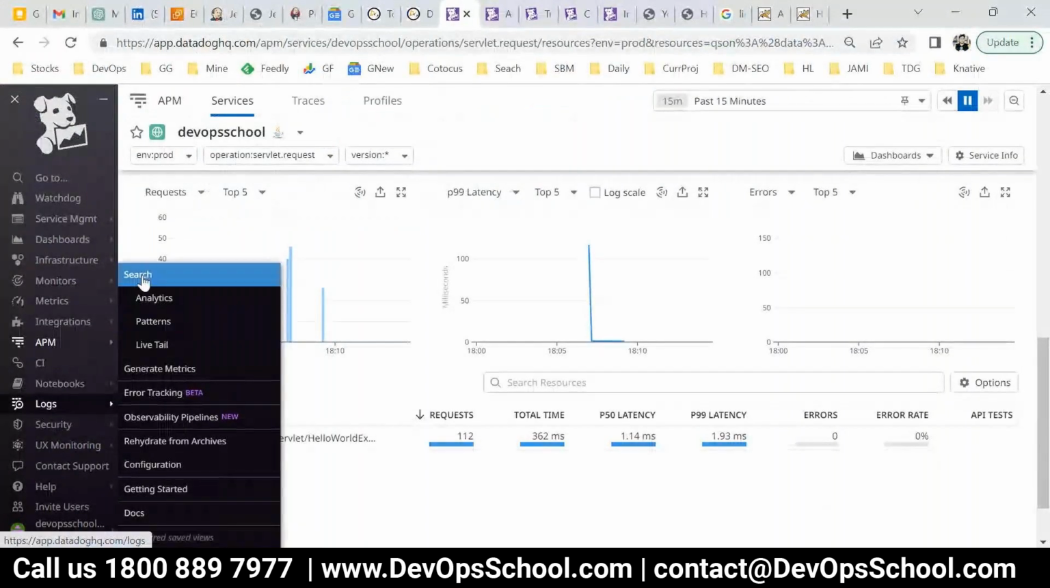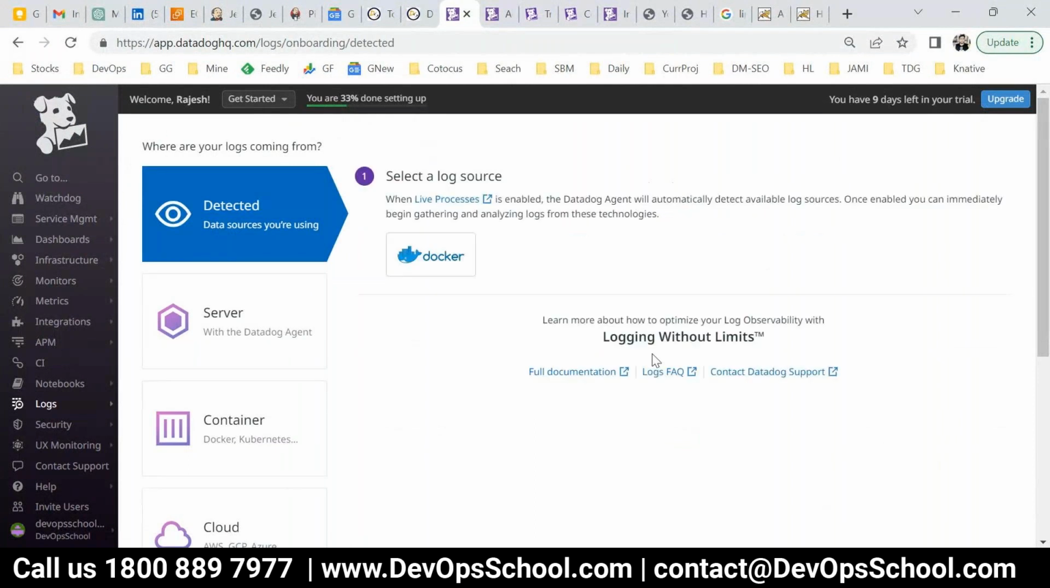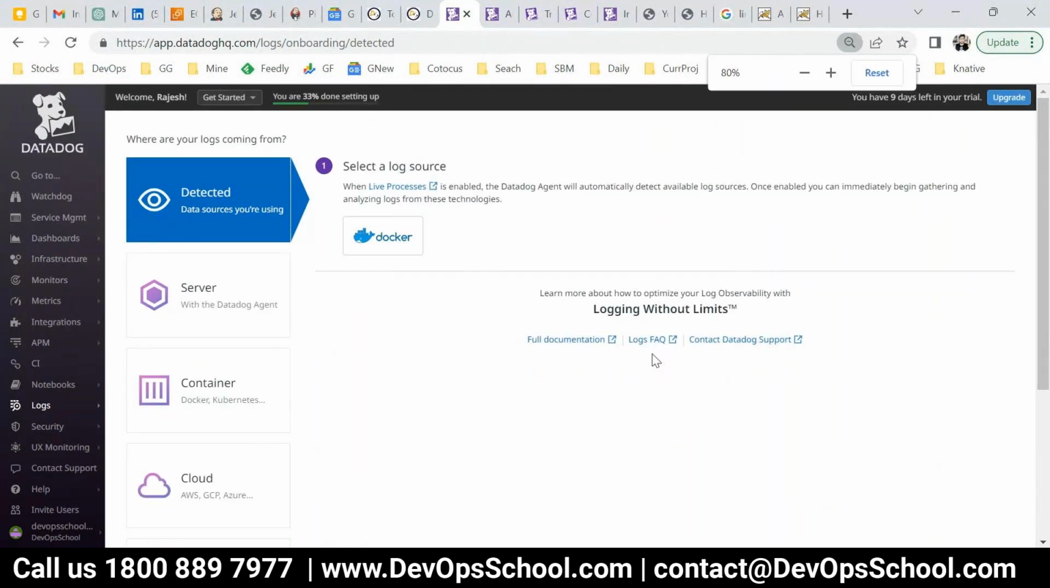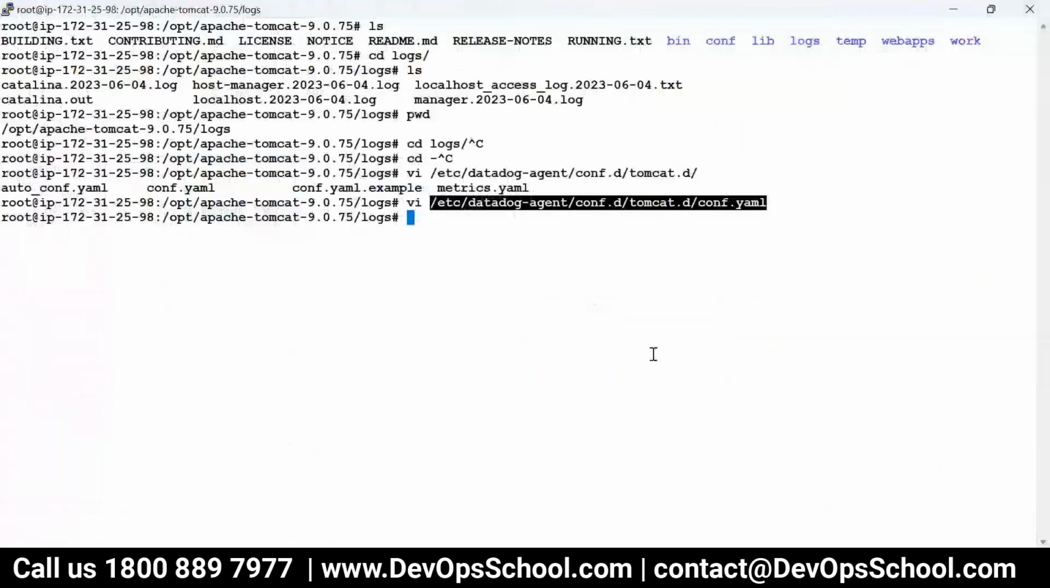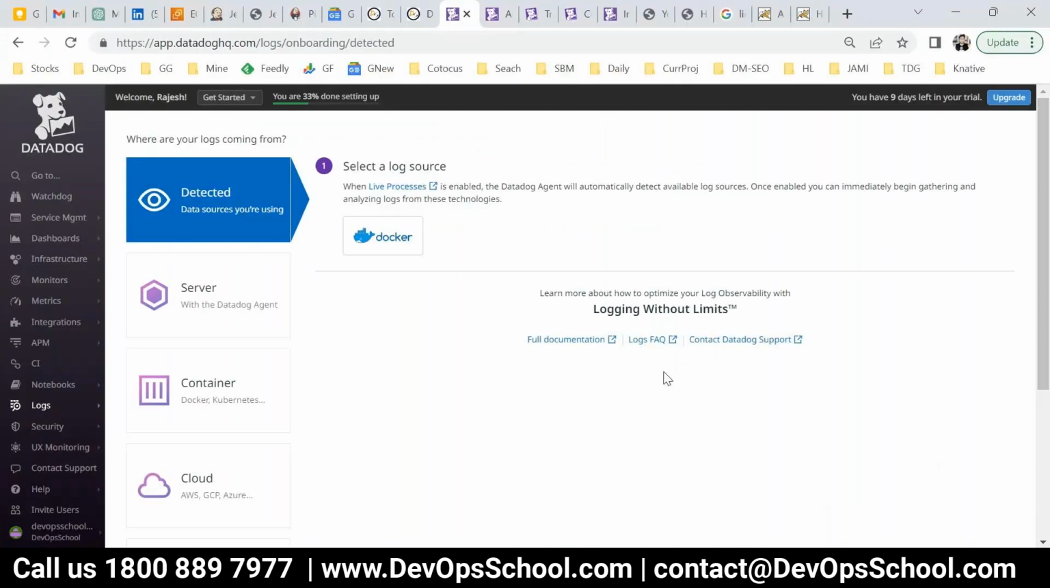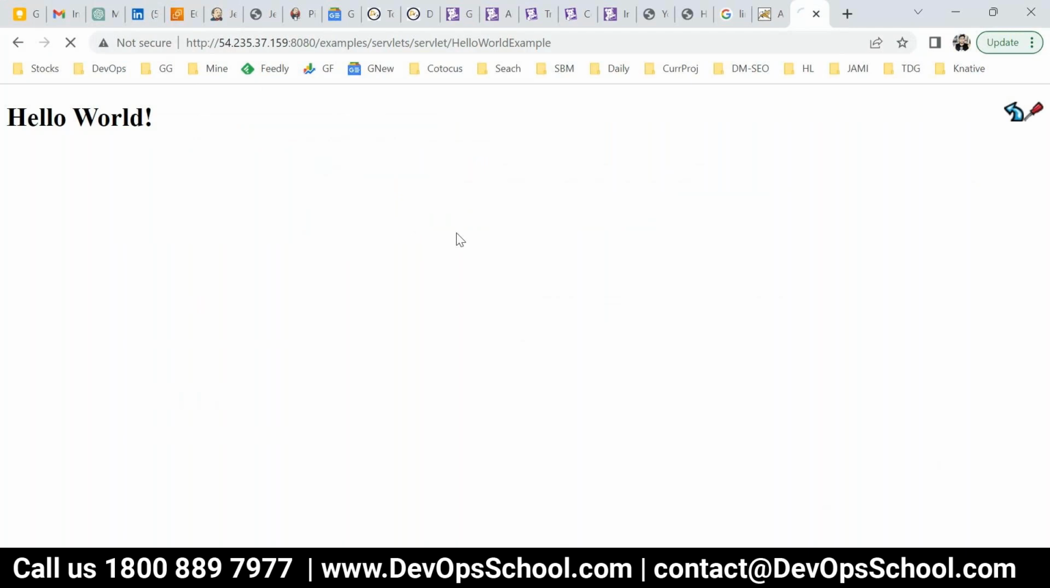Right now nothing has come. Log monitoring has not come. So what to do? I have to restart the agent because I modified this configuration. Systemctl restart datadog-agent, enter. Now I have to create some traffic, else logs will not be generated. So F5, F5, F5, F5, F5. Simple way. I'm pressing too many times, F5 for generating traffic.